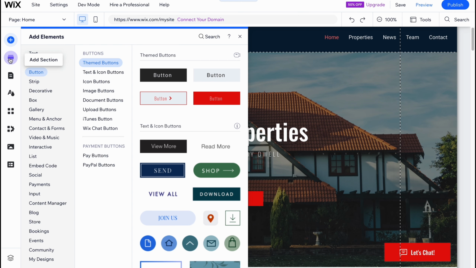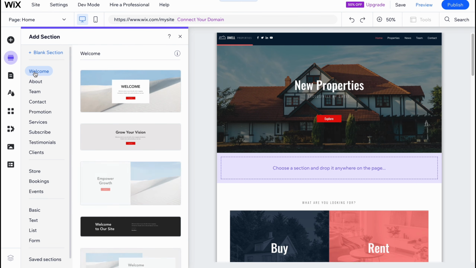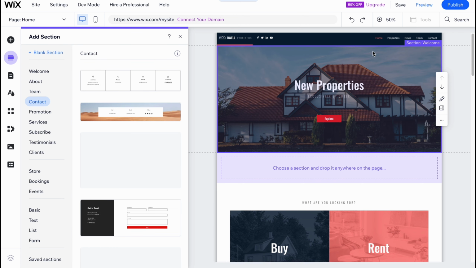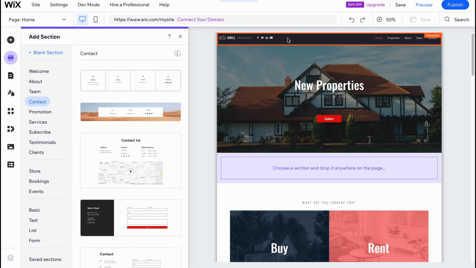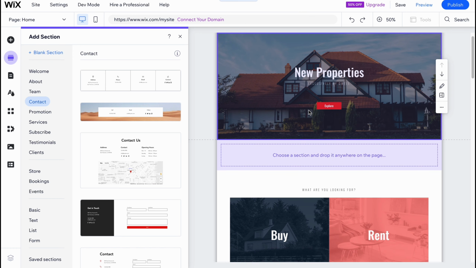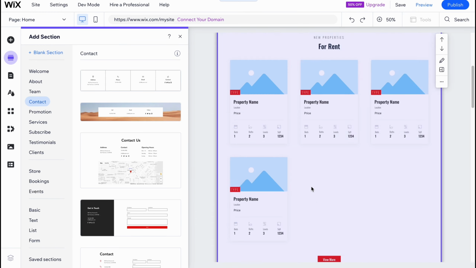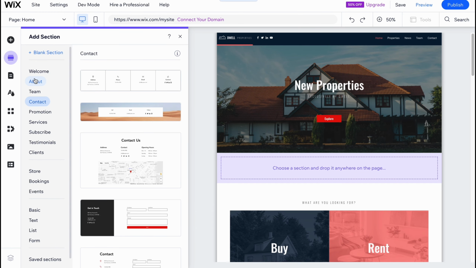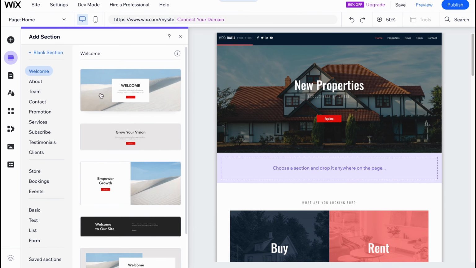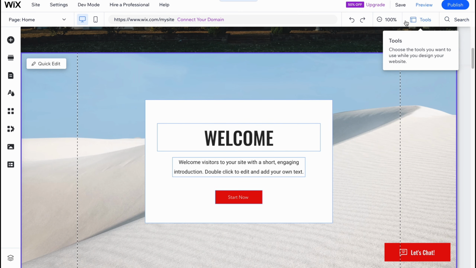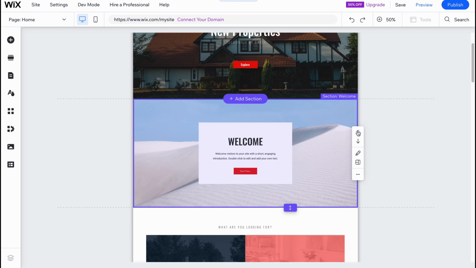Also we have Add Sections, where we can add different sections: welcome, about, team, contact. Every site on Wix is built from different sections. As you can see, this header here, the main section, one more section, one more, and the footer at the end. So let's add maybe a welcome section, which we'll add right up here. And as you can see, here's how we can interact with sections. We can just simply hover, and then we can move it up, move it down, or edit it.